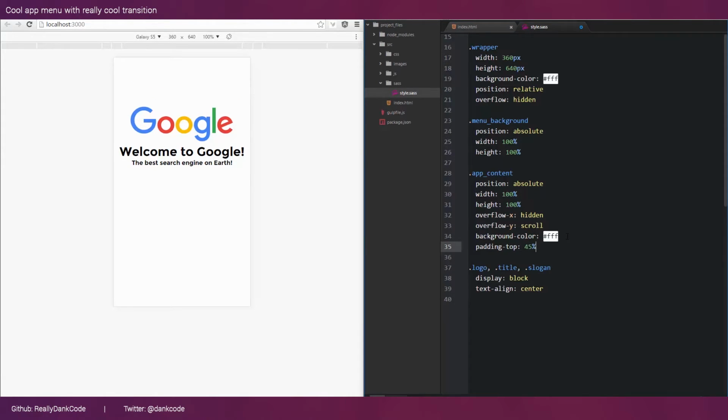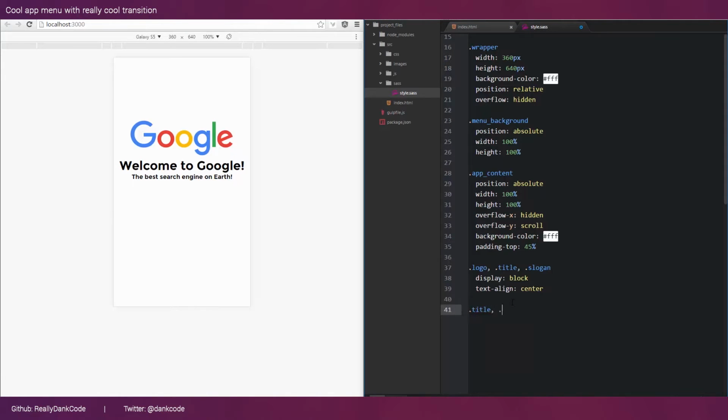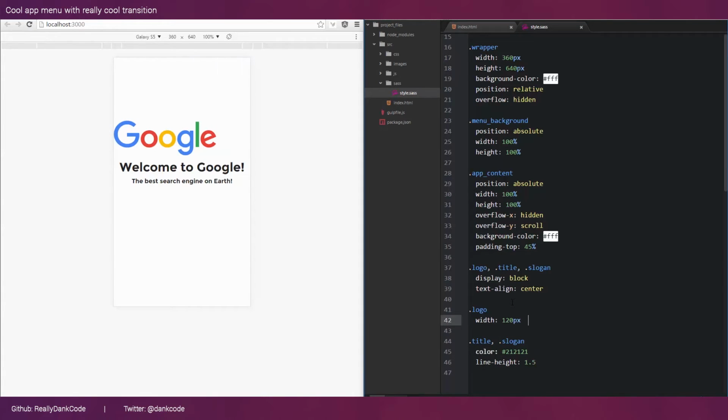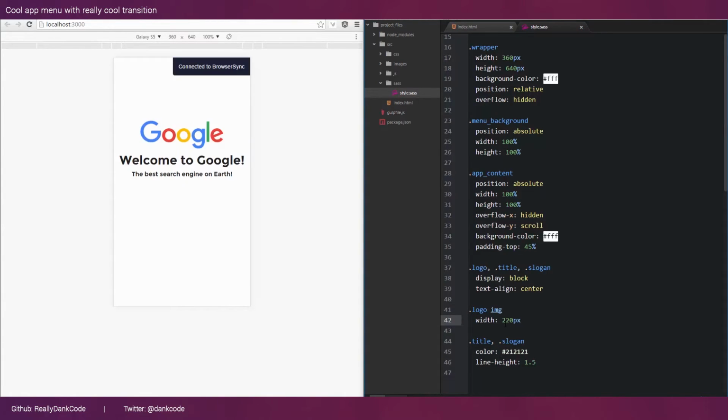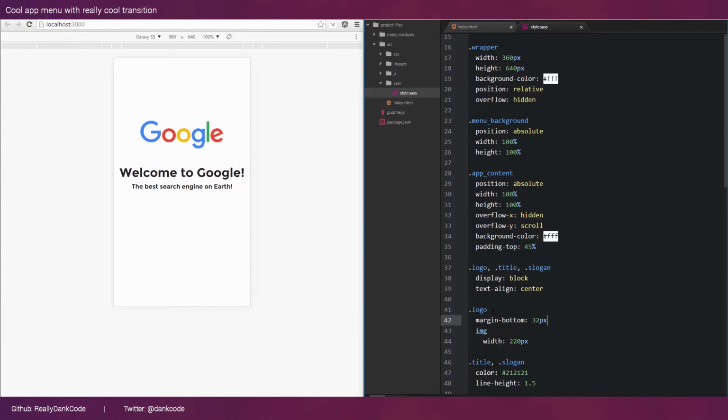At the very bottom we're using padding top of 45% so we can push the elements from the top for a bit. Resize the logo and push the element below it for around 30 pixels. Play around with the padding on our app content again to see what works best. So 45% from the top, 16 pixels from the sides and 0% from the bottom is what I went with.